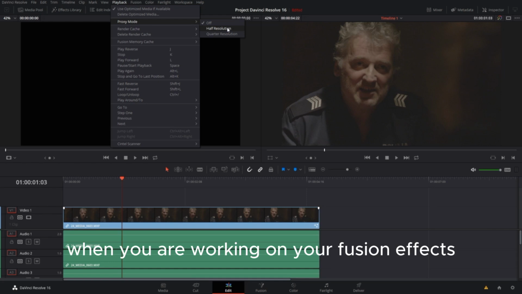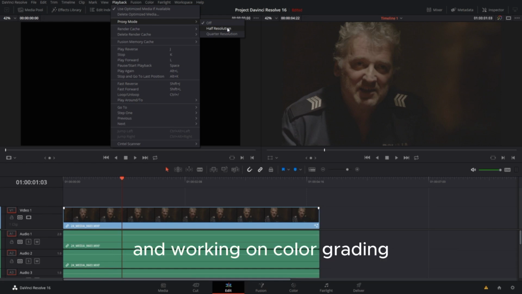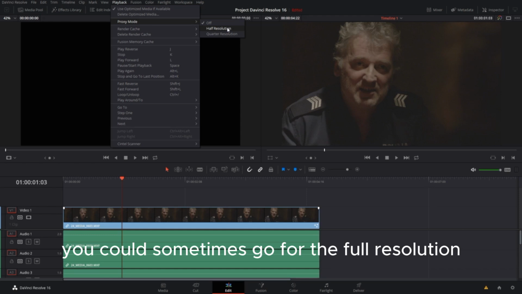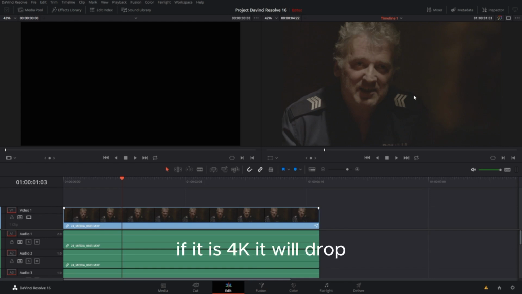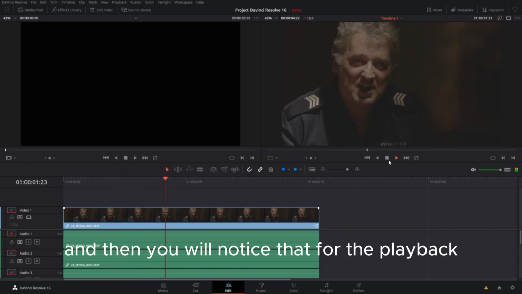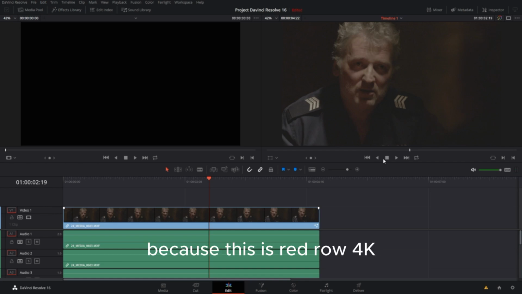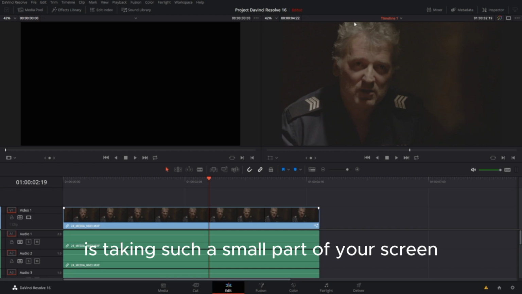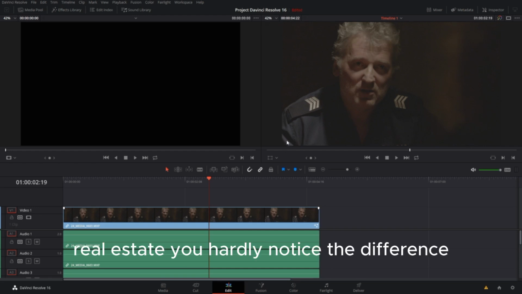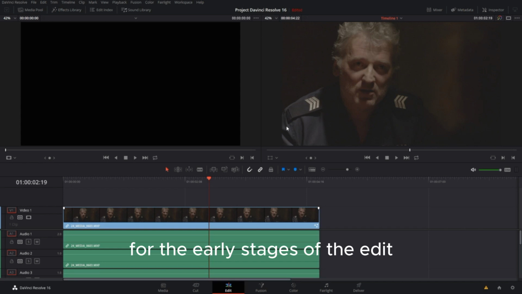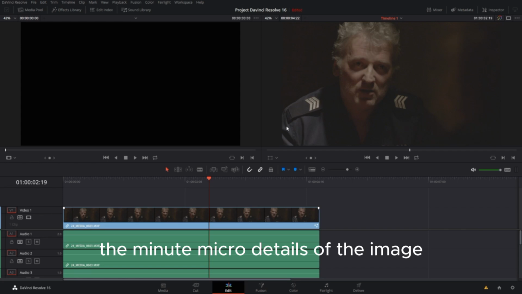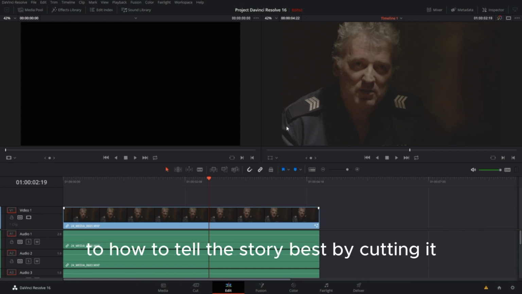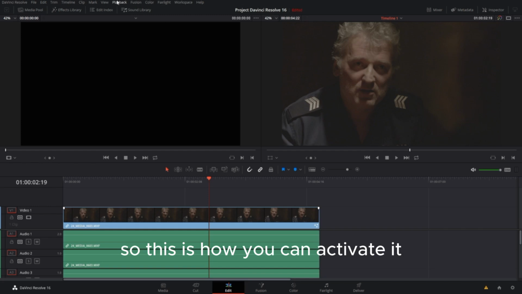When you are working on your Fusion effects and color grading, you could sometimes go for the full resolution. So this is why you can activate half resolution. If it is 4K, it will drop, and you will notice that for the playback you hardly notice it, because this is RED RAW 4K. Because this monitor is taking such a small part of your screen real estate, you hardly notice the difference in the early stages of the edit, because you don't pay attention to the minute micro details of the image. You pay attention to the cuts, to how to tell the story best by cutting it. So this is how you can activate it.